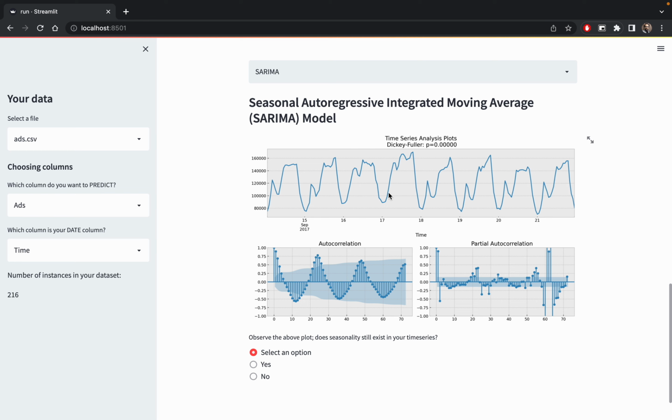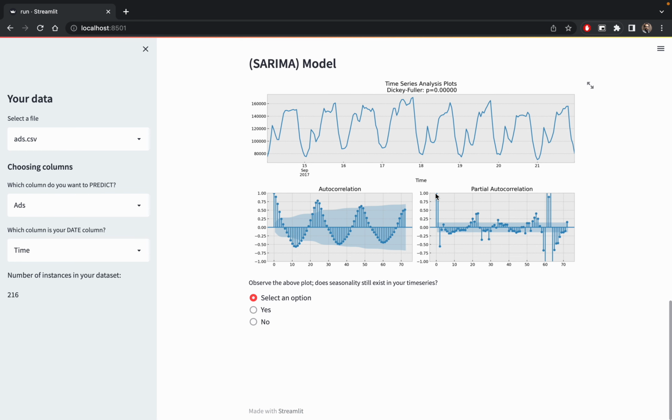So now we have the option. Our PACF and ACF plots are already plotted, and now we have the option to observe and see if our dataset still has seasonality in it. If it does, then we will difference for seasonality. If we select the option yes, we can see there is seasonality in the dataset already. So if we can see there's seasonality, we will select yes.